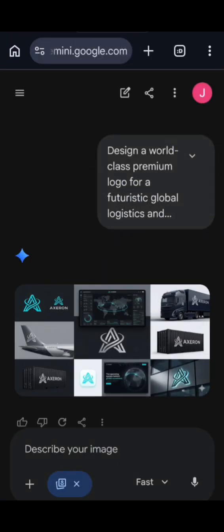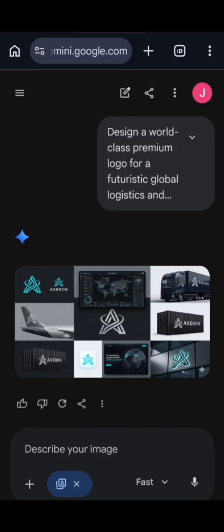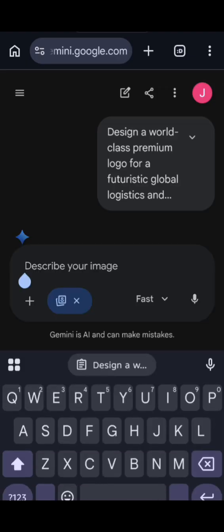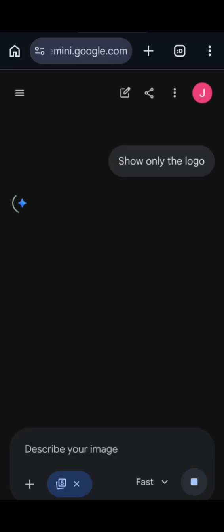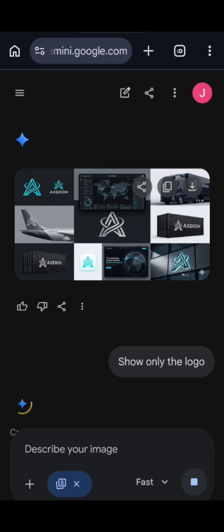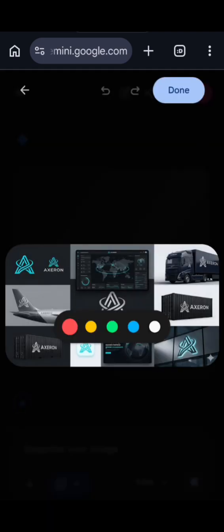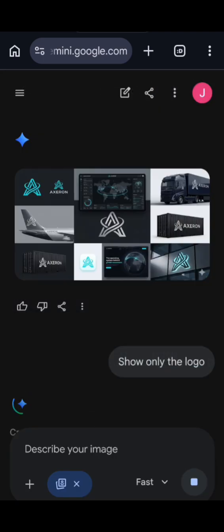Okay. Very nice logo. Pretty nice. And it's even about to do branding for you. So what you do now is you basically tell it to just show only the logo. Okay. So you can see it actually did a very good job with this. So you can easily do your branding even if you want to just start on that.